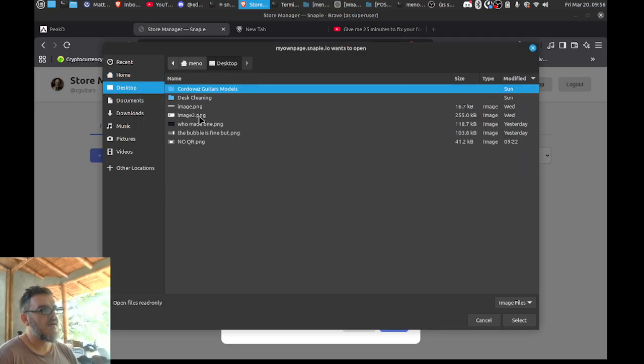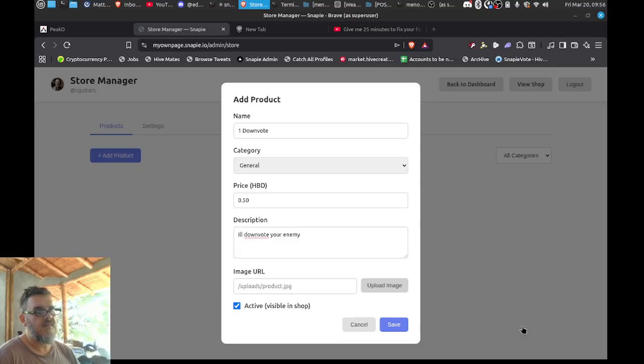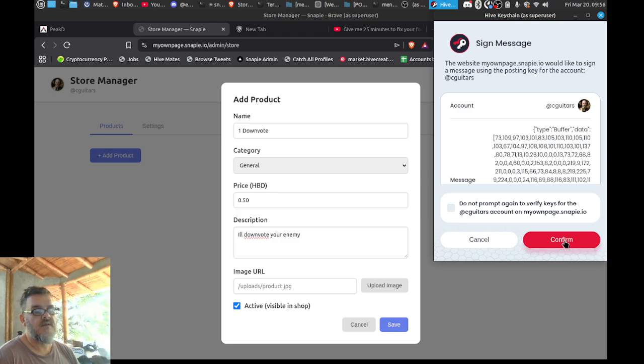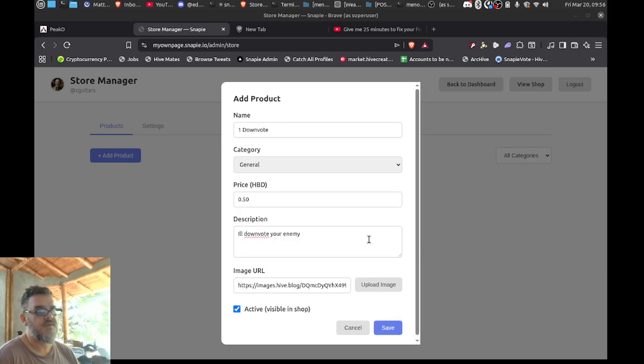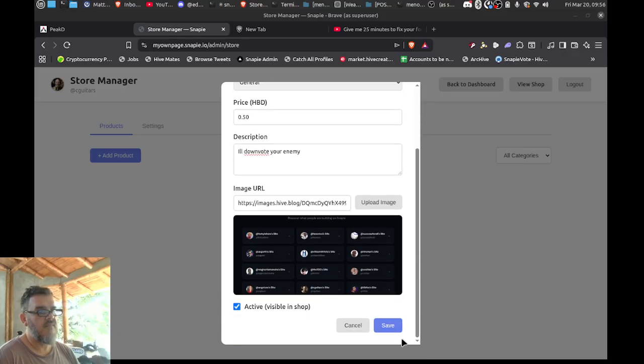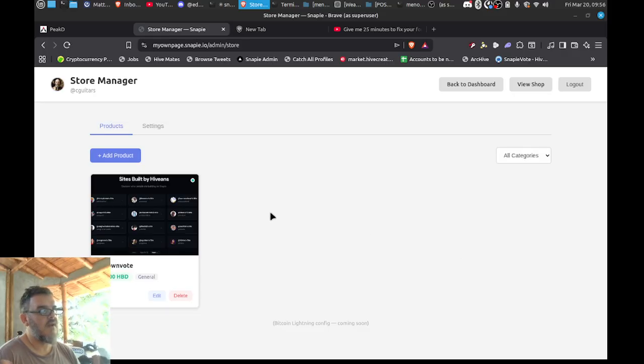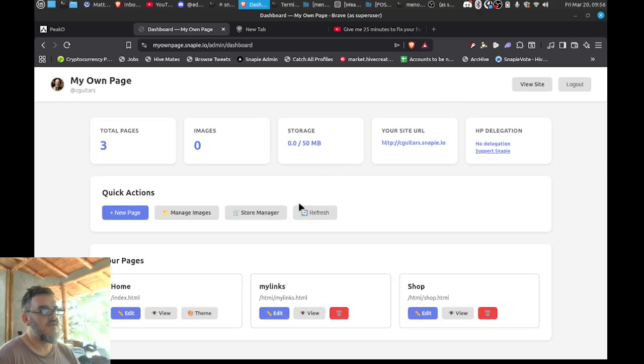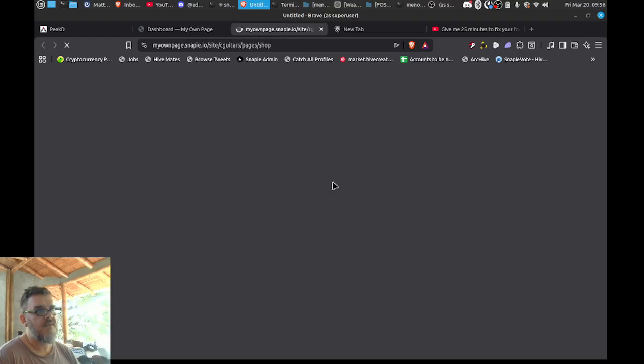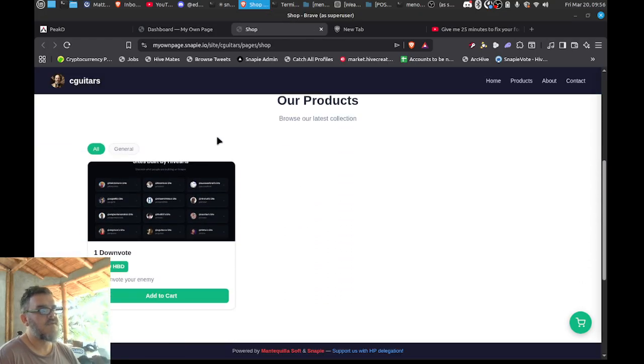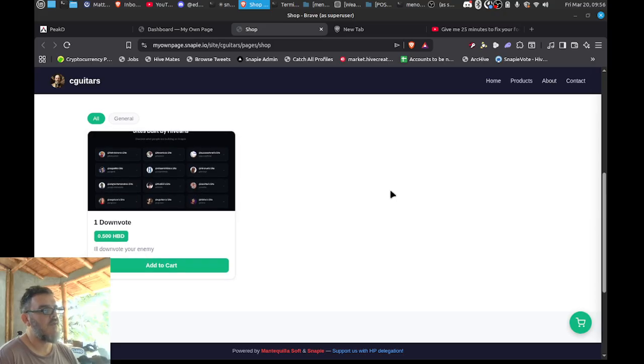Let's grab whatever, it doesn't matter. This is using, again, Keychain to store all the images. Just going to images Hive blog, and boom, there it is. You save it, and now you have an item that you can sell in your store. Really that simple. So now if I were to go to the shop and view it, there I have a downvote that I can sell.